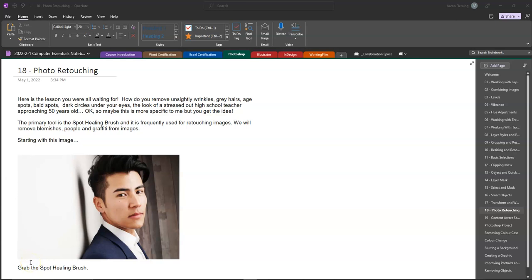Welcome to this last video on photo retouching, and the last one, I guess, really. I'm trying to say here is in Photoshop, and this one's on photo retouching. So the big idea here is, how do you remove those wrinkles, those gray hairs, age spots, bald spots, dark circles under your eyes, all those things that we want to get rid of, right? So anyways, we're going to use the spot healing brush as our tool.